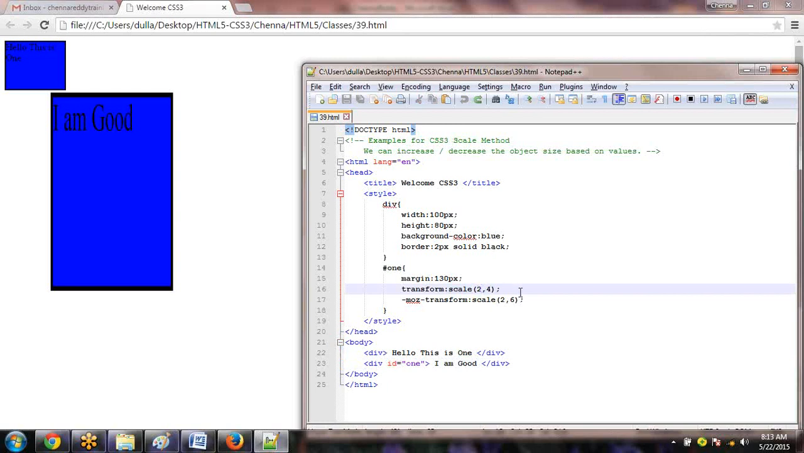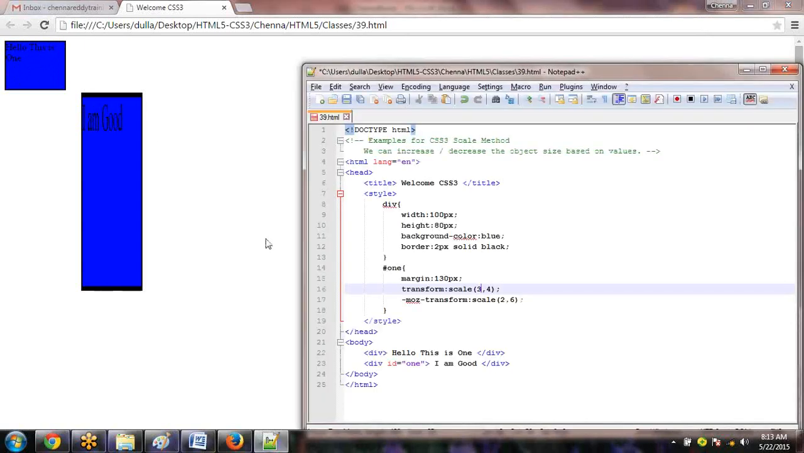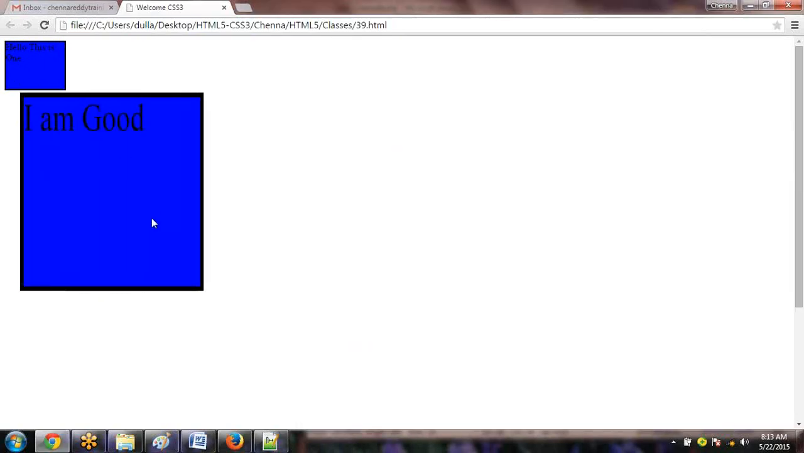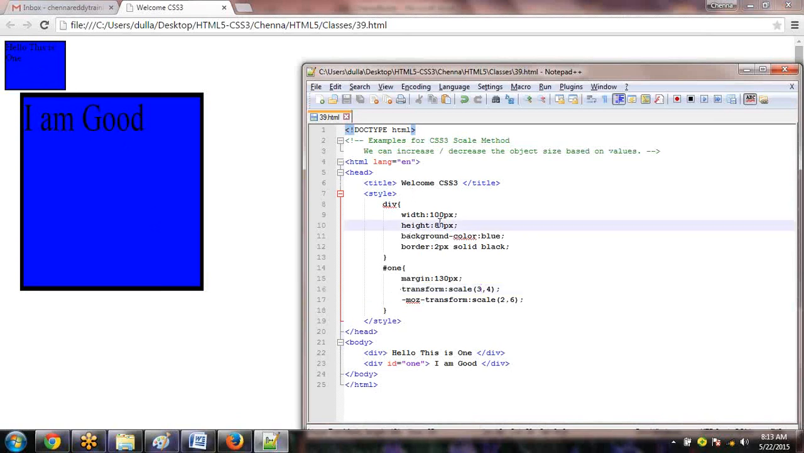It increases or decreases the object size based on the specified value. Let me say I say 1. Try to see the results. 1 means exactly this size. So 2 means double, 3 means triple. See, triple of this one. That means if the div width is 100 pixels and I am specifying 3, it means 3 times of that. I am specifying 4 for height. Height is what? 80 pixels. 80 into 4 means?